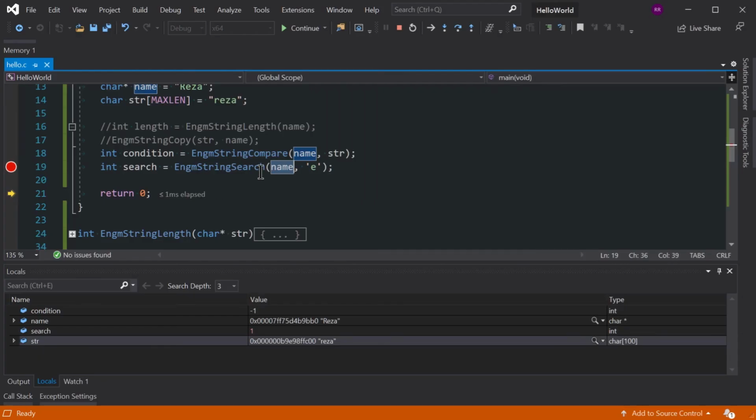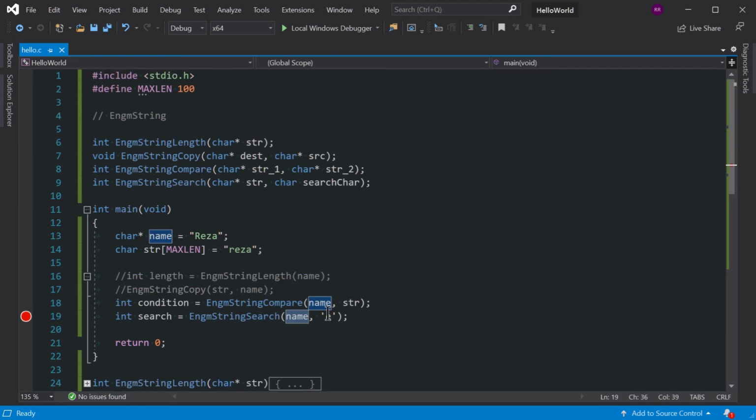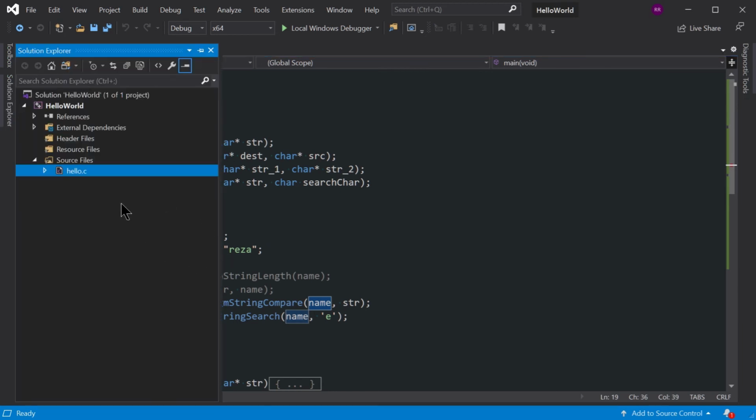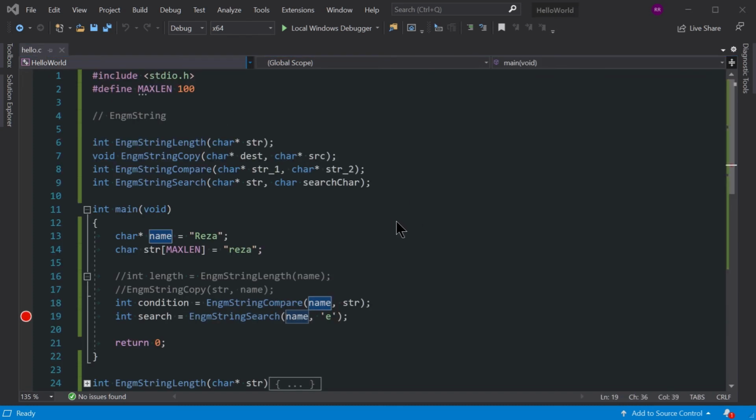Now is the time to convert this into a library. I promised you guys I would create a library, so let's go ahead. In the Solution Explorer, under Source Files, right click, Add, New Item, and under New Item, I will type engm string.h and click Add.